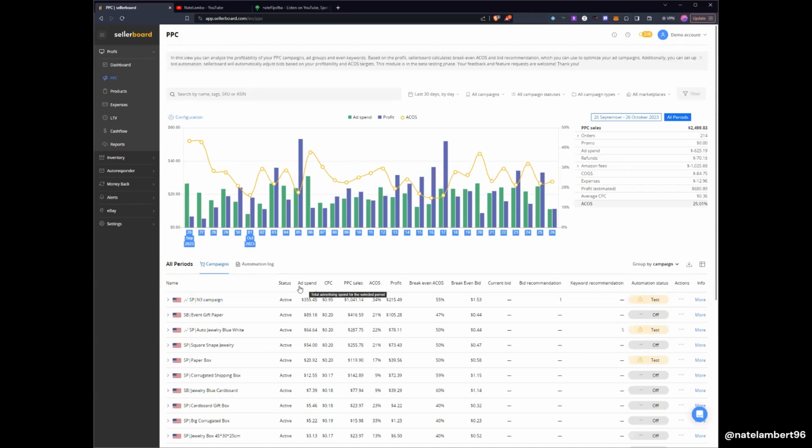So you'd be able to check out the status, make sure it's still active if you want it to be. Check out how much you're spending, your cost per click. All these analytics you'll be able to look over, and that'll help you decide based on that data what you should change. Should you change your ad spend? Should you change keywords, etc.